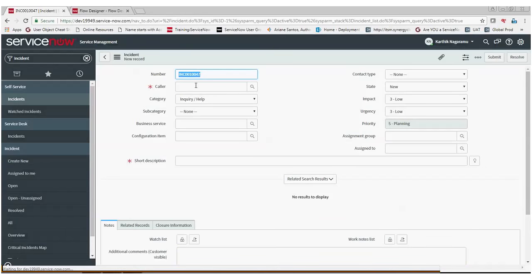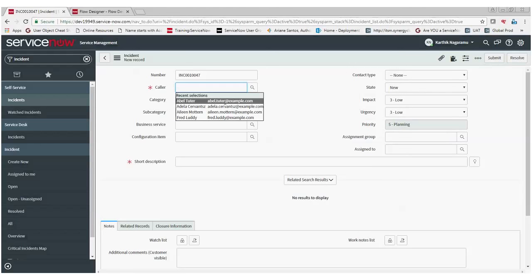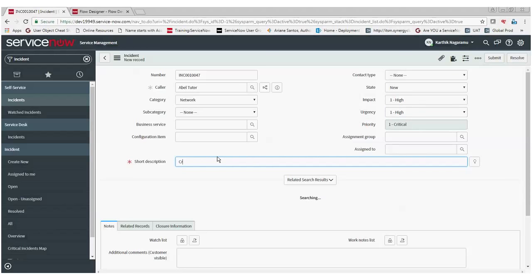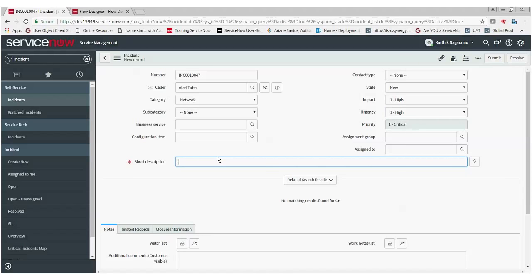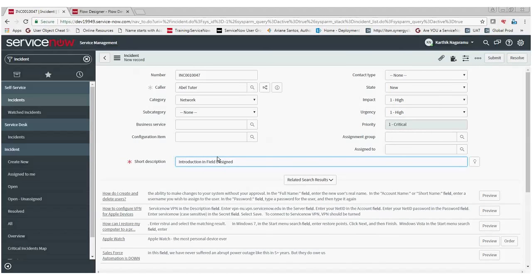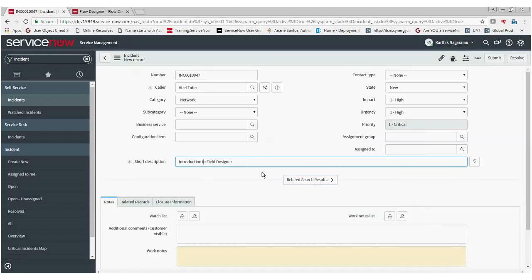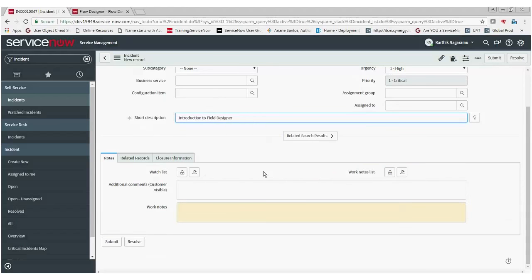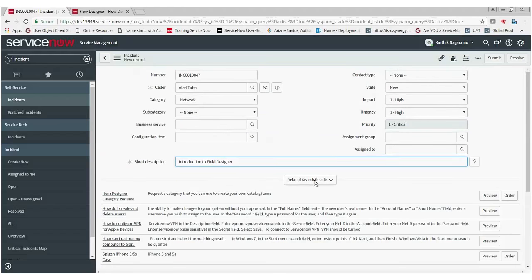I have activated it. So let's go back and create an incident with the conditions we have mentioned. Let's fill all the details. Let's select the caller. The main thing is the category has to be network. And let's choose both impact and urgency as high so that priority will be critical. I'm giving a short description, because we need to see if this short description is getting carried forward to the problem ticket. Just putting introduction to flow designer. Okay, so now I have all the information. Let me go ahead and save this.